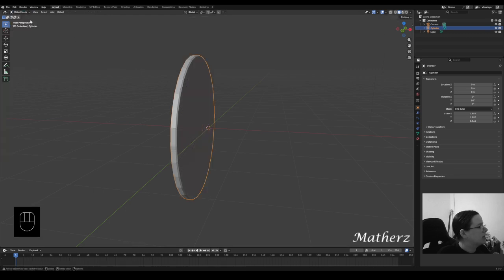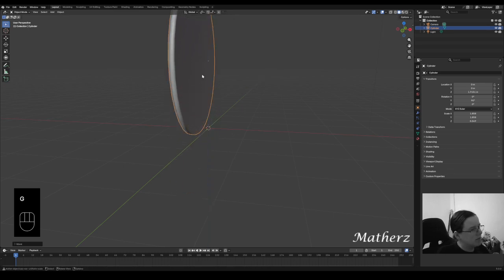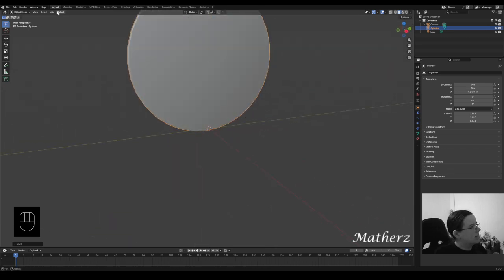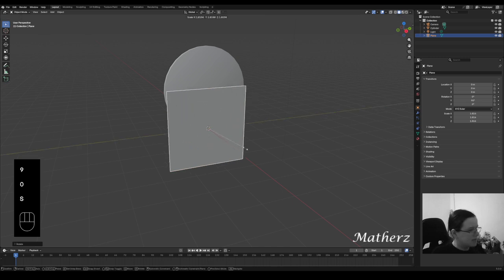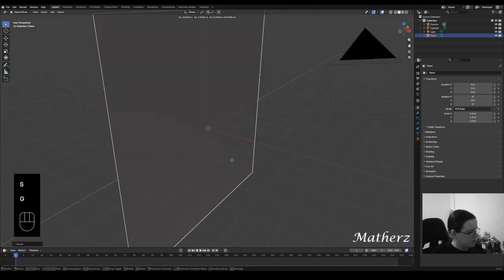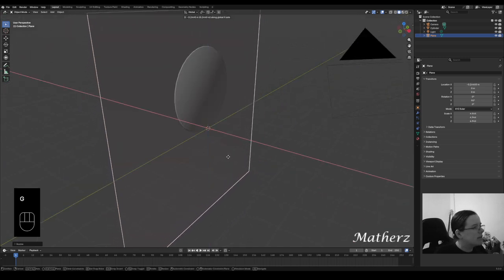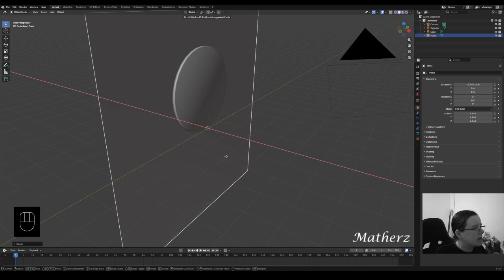So let's go back to object mode, right click, shade smooth. I'm going to bring this up, so let's press G, bring it up. And I'm going to add a plane just on the back, so R for rotate, and then we can press 90, S for scale, and then just place this at the back as such.